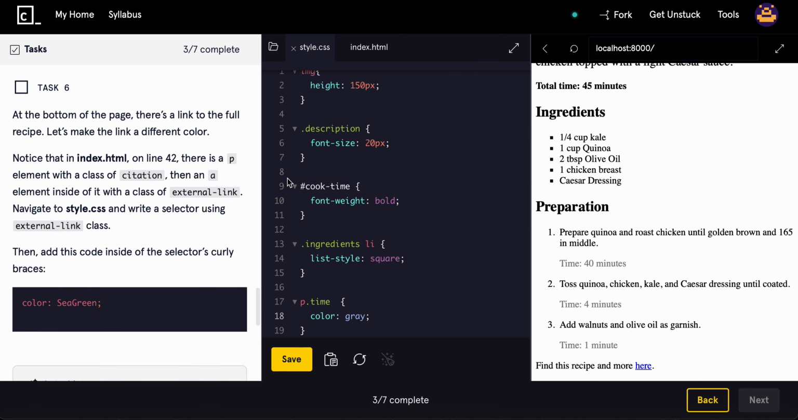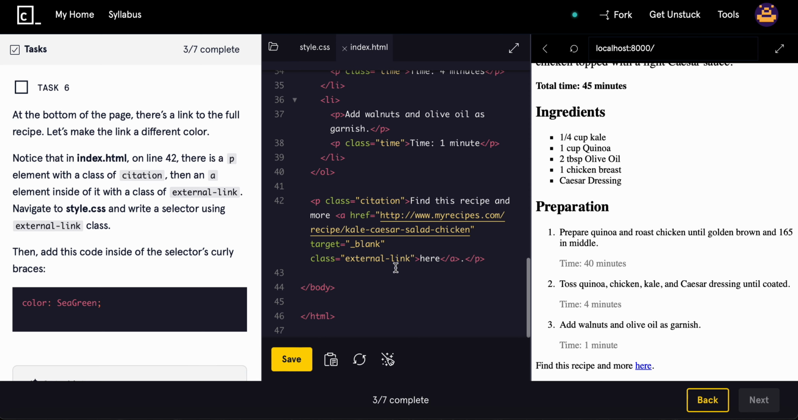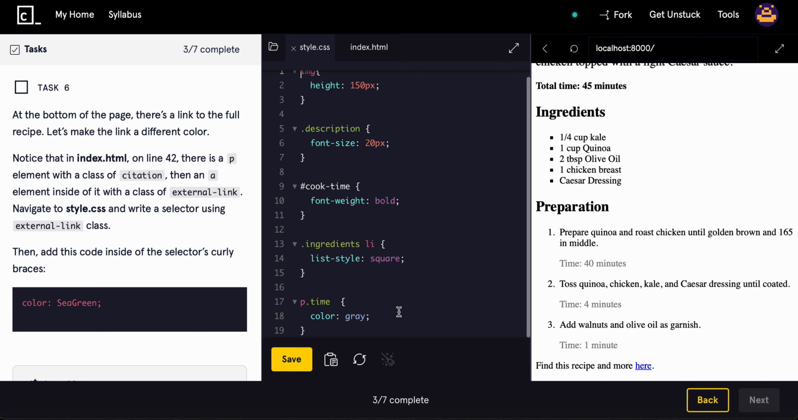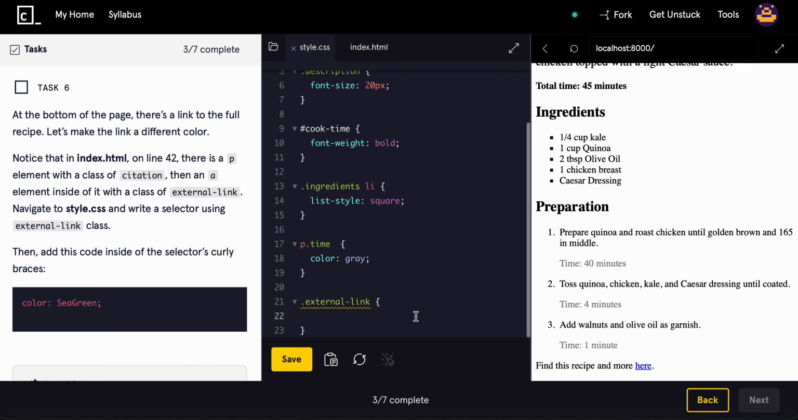Alright, and then at the bottom of the page, there's a link to the full recipe. Let's make the link a different color. So notice that there's a p element with the class of citation, then an anchor tag with the class of external-link. Okay, yep, I see it right there. So navigate to style.css and write a selector using .external-link. Then we'll go ahead and add in the color of sea green.